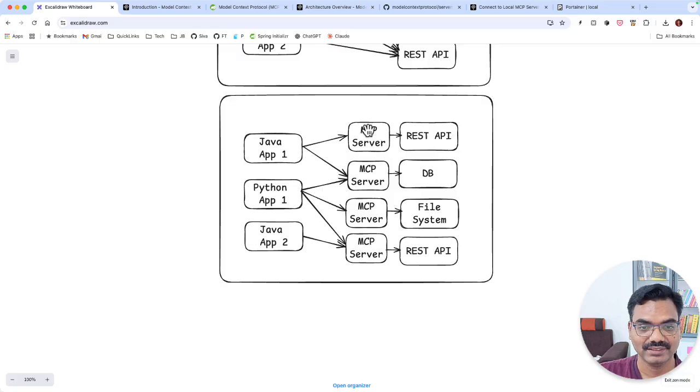The benefit is that this is a standardized protocol, right? It doesn't matter whether you are building a Java-based application or a Python-based application. Same way, whether it is a REST API behind the scenes, a gRPC service, or a database, you don't care about that. All you need to do is configure your application to talk to this MCP server, and then it takes care of interacting with the necessary components.